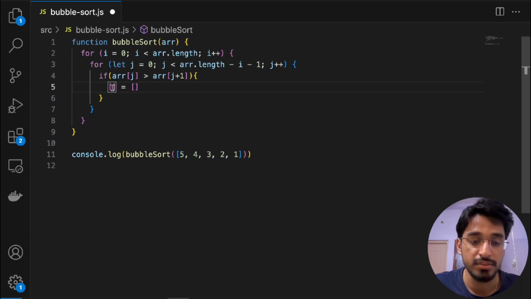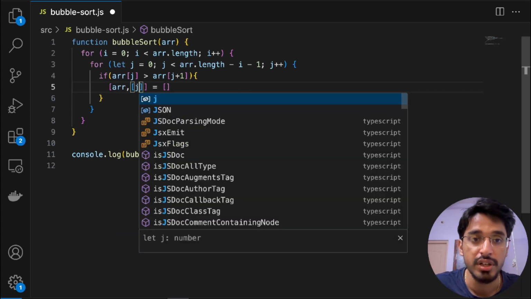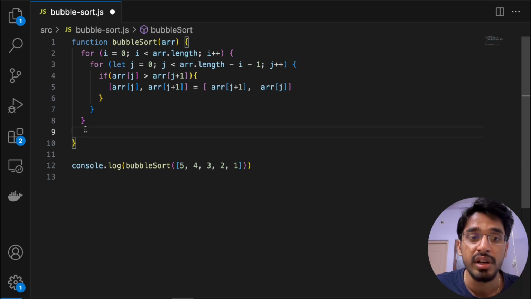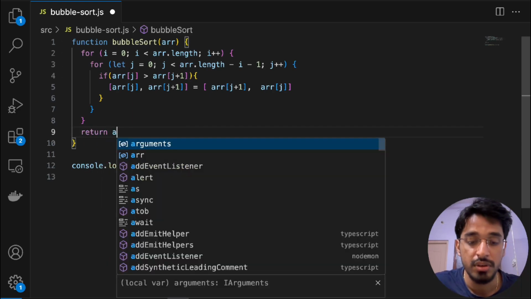So we set array at j and j plus 1, and then the value of the next array is going to be first array at j plus 1 and then array at j. Okay, so like this. Basically here the elements are getting swapped, and then finally we return the array after the complete iteration. So let's return the array.